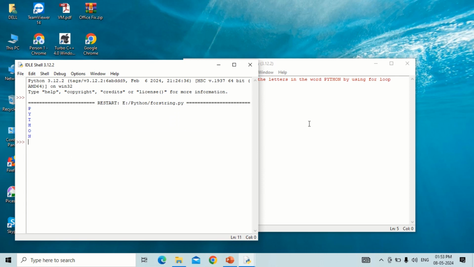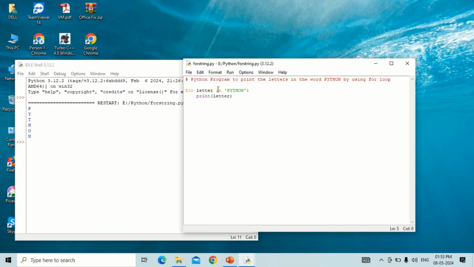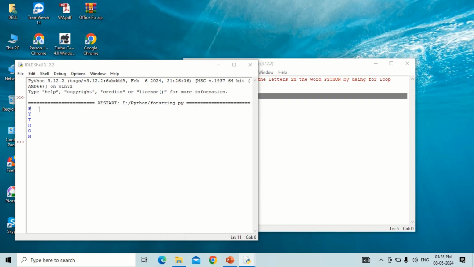So how has this output come? First letter in Python. Here P is the first letter. So P is in Python? Yes, the condition becomes true. It will print letter. That means it will print P.